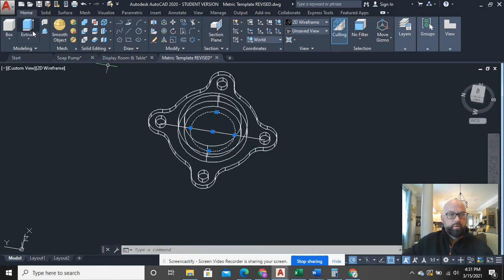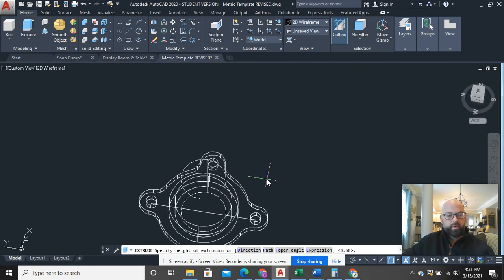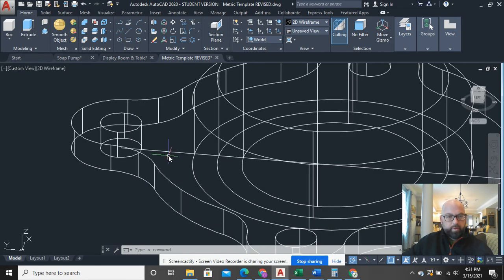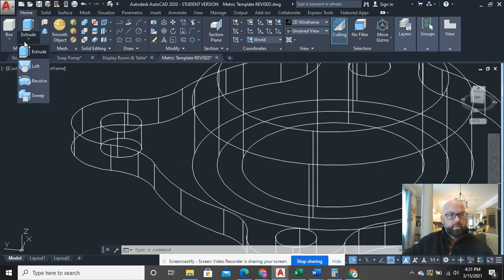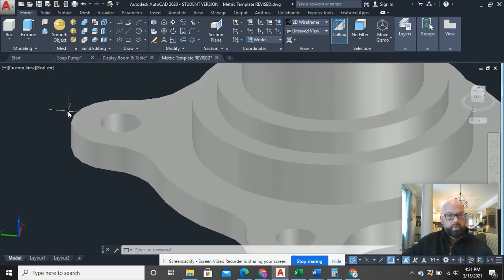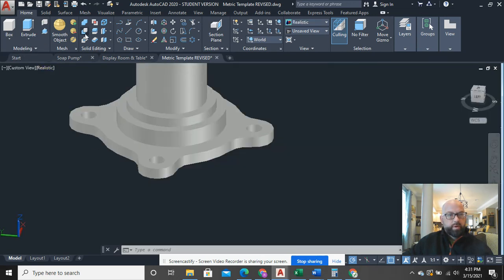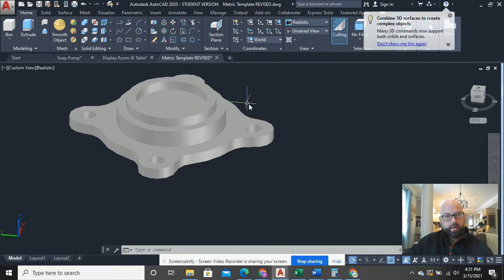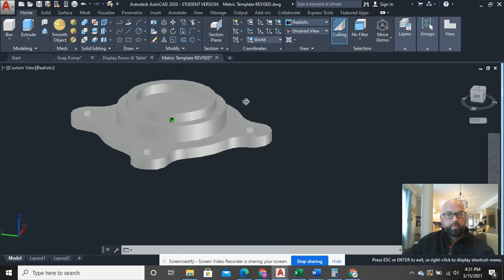Now I'll go ahead and extrude this. And in this case, I can just bring it way up into outer space because I'm using it like a punch. Okay. And at this point, my little line can go away. And we will go to realistic. I'm going to go back and do a subtraction again. Grab that and select that and get it gone. Hopefully that went all the way through.